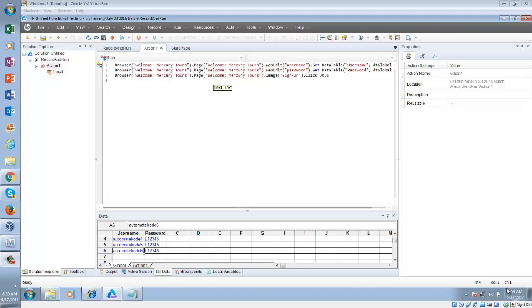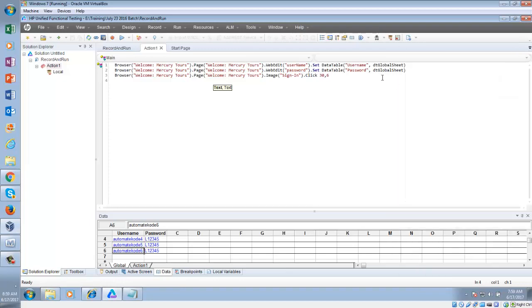Alright, so let me start over here. When we are executing this script, it is basically doing the login operation 6 times. How is it doing the login operation 6 times? Because we did the parameterization and it is reading data from the global data sheet. Can you see the name of the global data sheet is DT global sheet. Now DT global sheet, what field is it reading?